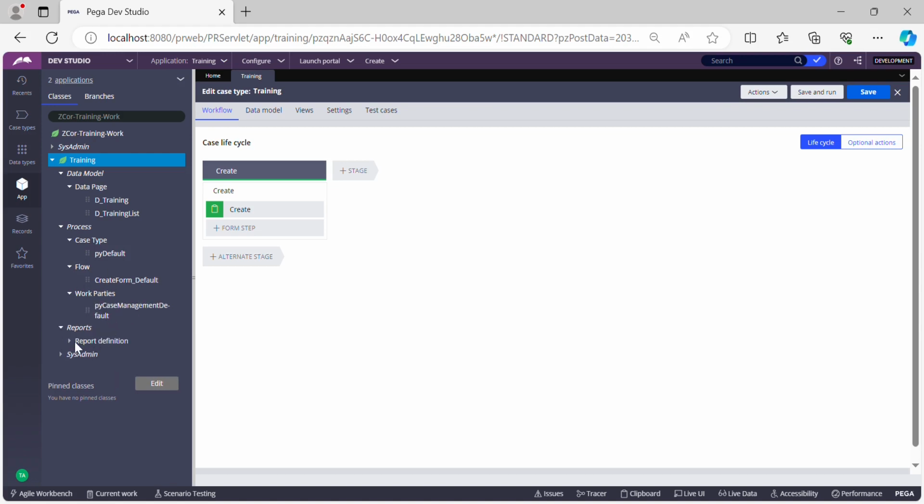There will be something called a report rule. And then there will be the class itself, which you can see in the sysadmin category. So these rules get created by default whenever we create a new case type in Pega. Now let us try to enhance the stages and steps of this case type.